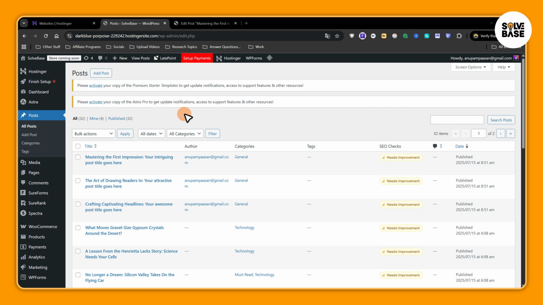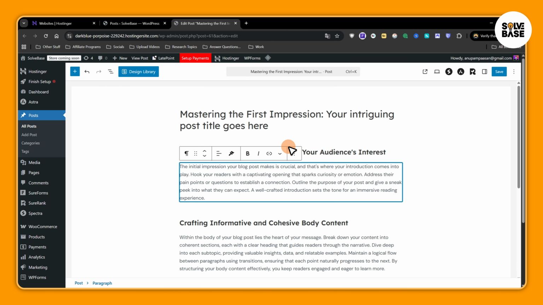So first you need to get over to your WP admin page, and then on the left hand side under Posts, click on All Posts, and you're going to find all your posts here. Now what you need to do is get inside one of these. For example, I'm going to click on Edit, and it's going to take me over to this blog post editor.